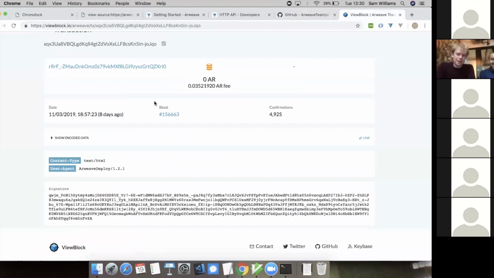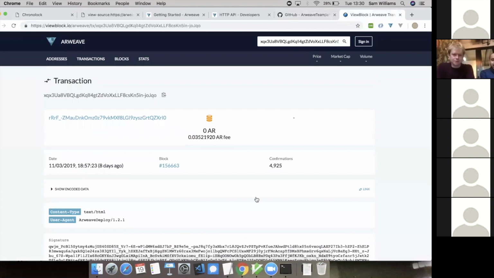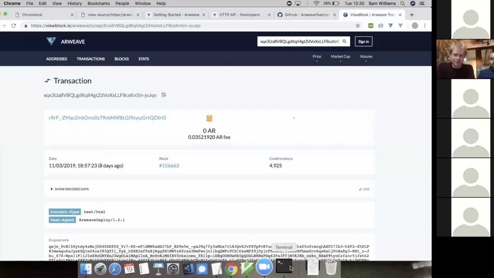Right, yeah. And if you do happen to run out of tokens, just come talk to us on Discord and we can send you some more. It's such small quantities. We're happy to get people started with the system.